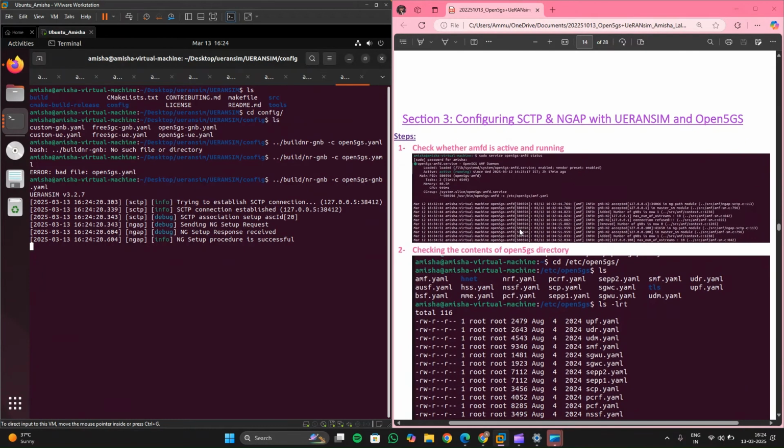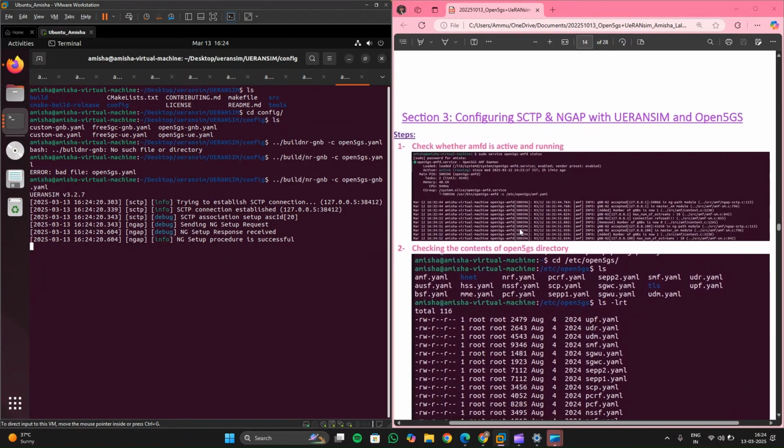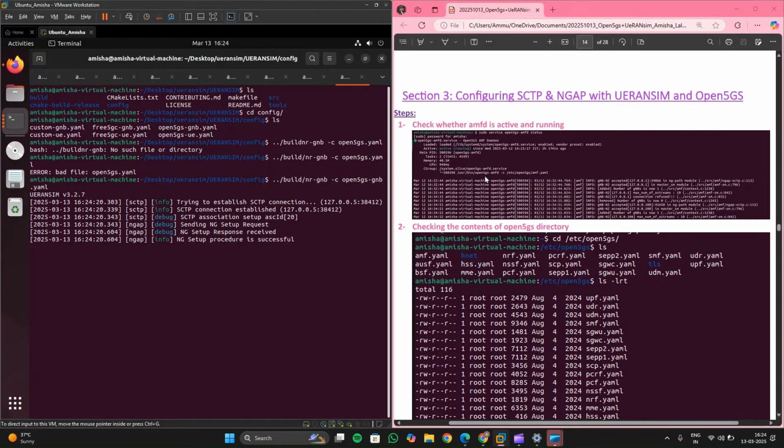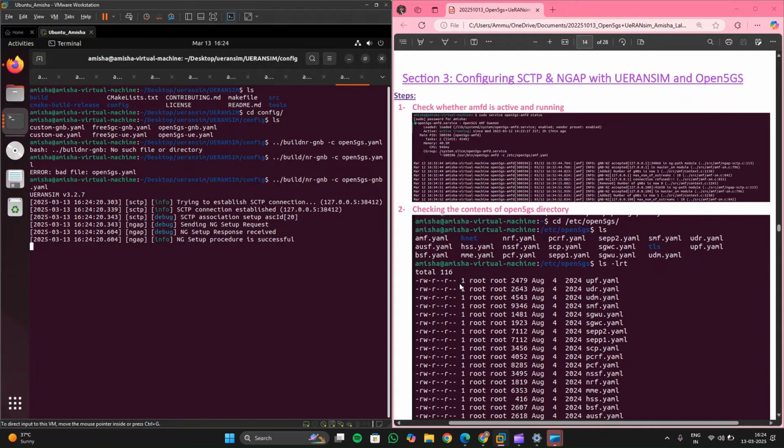Now we can move to the third part, which is the most important part of our project, which is configuring SCTP and NGAP with UERANSIM and Open5GS. We know that SCTP is Stream Control Transmission Protocol, which is a transport layer protocol like TCP and UDP. It is used in telecommunication networks, especially for signaling messages in 4G, LTE, and 5G networks. And NGAP is a control plane protocol that operates over SCTP. It is responsible for communication between the 5G gNodeB and AMF in the 5G core network. NGAP means Next Generation Application Protocol.